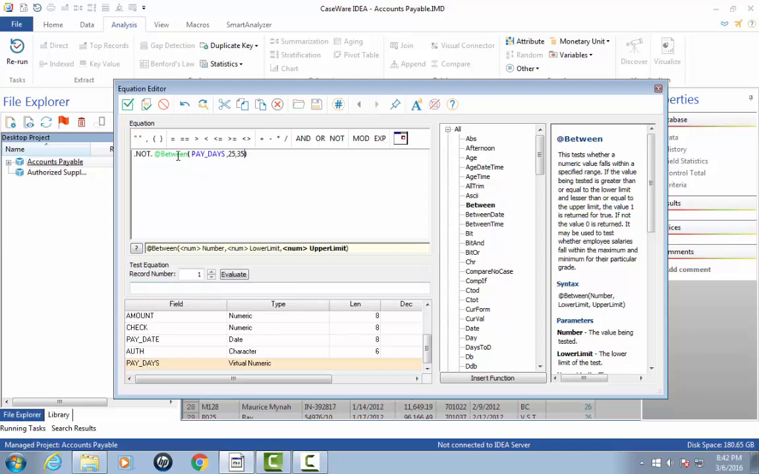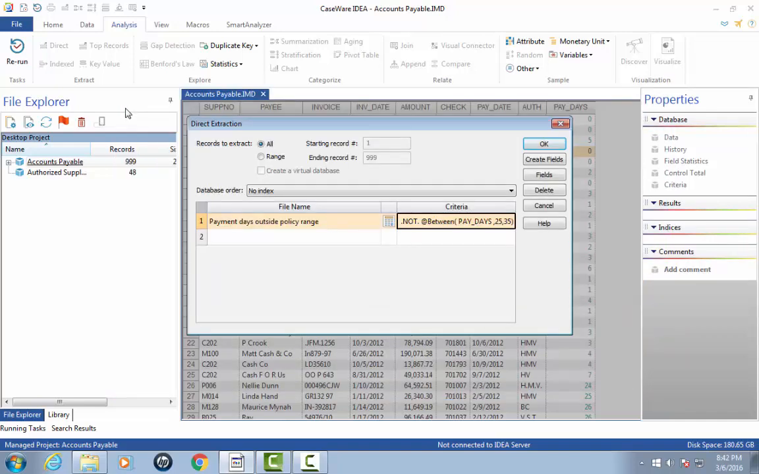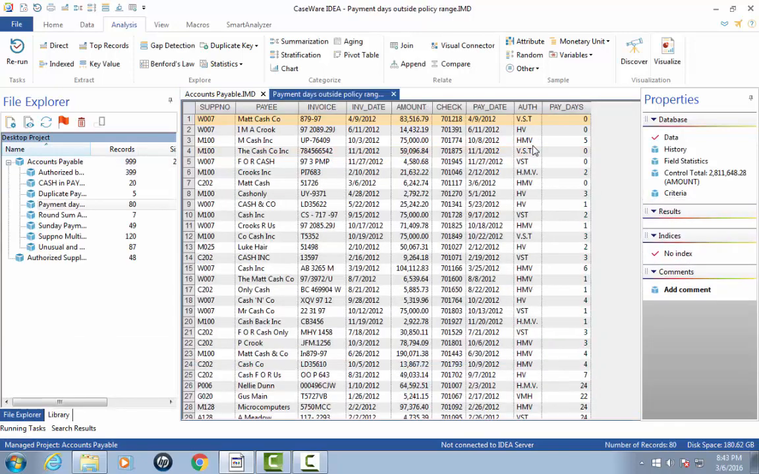So let's look at this equation. The @between function will test the value of paydays and look for values that are between 25 and 35. Putting a not in front of that looks for values that don't fall in the range of 25 to 35. Let's check to see if our equation is valid. It is. So I can validate and exit. I'm going to go ahead and click OK to do our extraction.